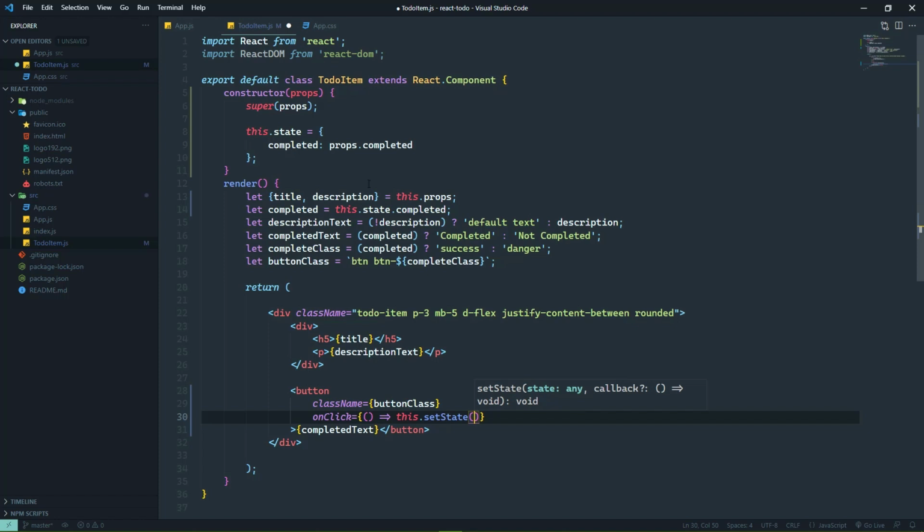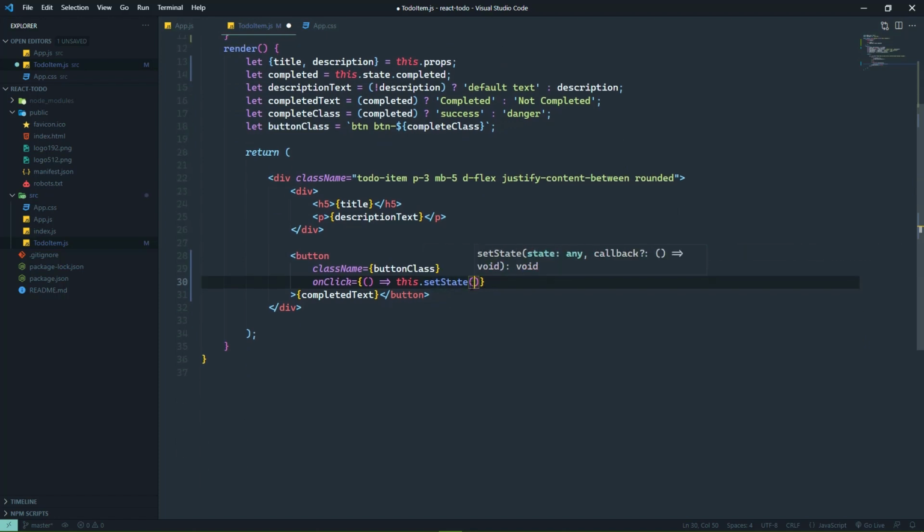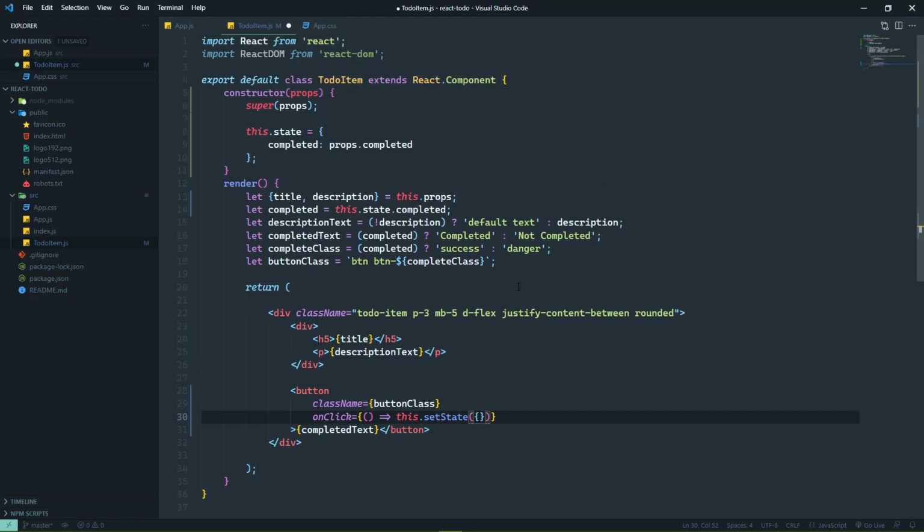Now, in our case, our state is very simple, just a single Boolean value. But to change our state, we're going to call the setState method, and then we pass in the object that is going to be our new state. So we are essentially going to reassign the state property, whatever object we pass to this setState method. So we're going to have the completed property, and then we need to specify its new value, which we basically just want to toggle it to its opposite.